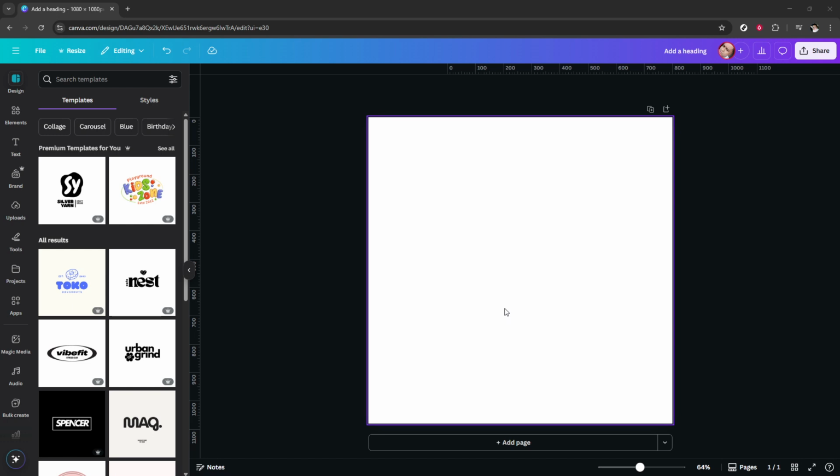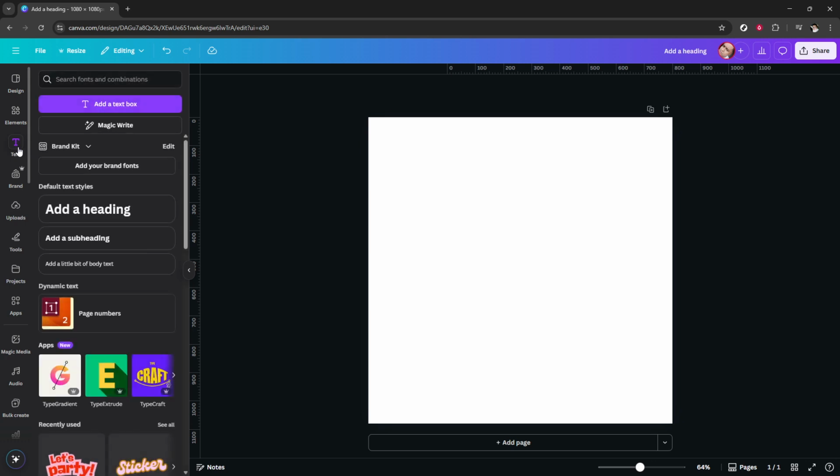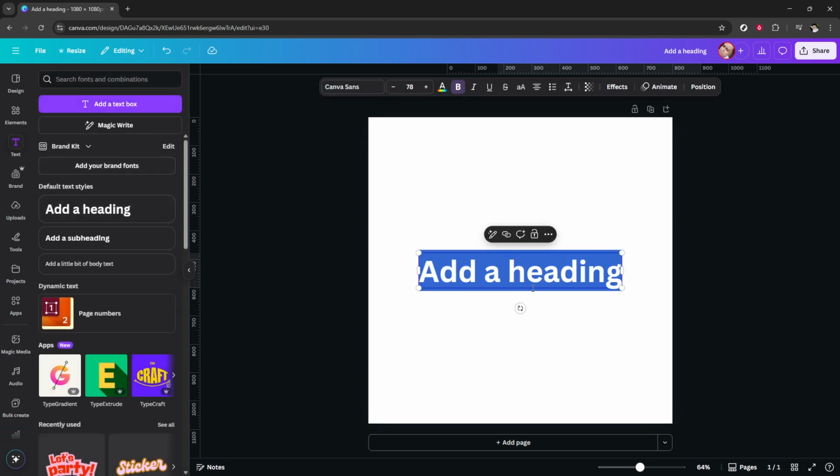Now look over to the left side of your screen where you'll find a menu. Click on the text option. This is where we'll start adding some textual elements to our design. You'll see different options pop up. Click on Add a Heading to insert a large standout piece of text onto your canvas.